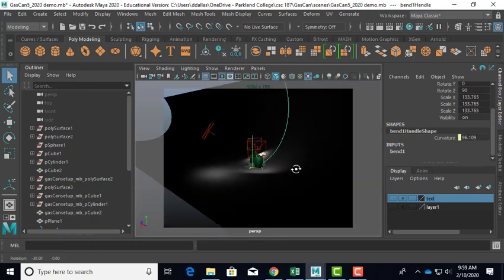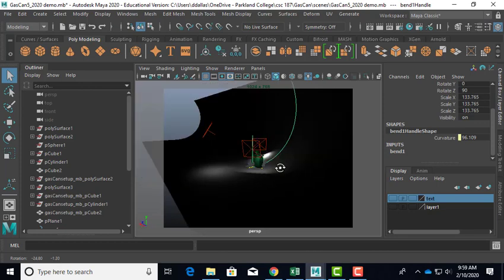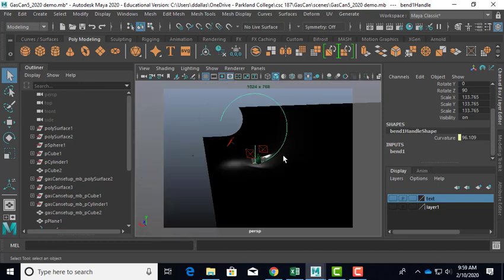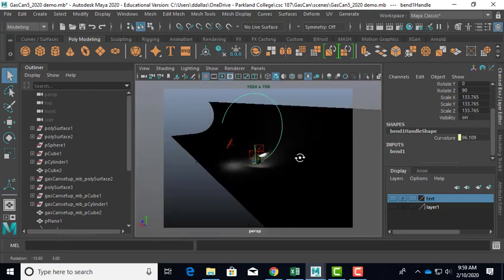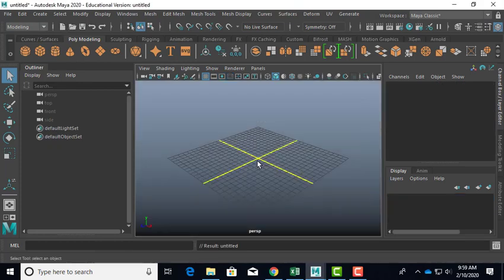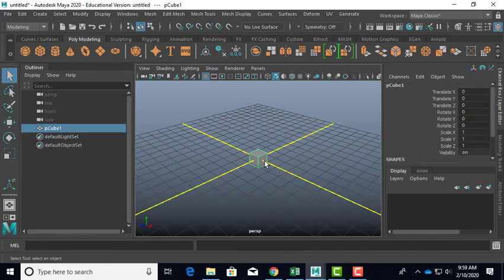If you do have something that you need to curve, you could just use the curve tool, or use the create curve tool. But this is called a bend deformer. So I'm going to show you that because you might want to use it just to tweak things a little bit. I'm going to use it on a cube.